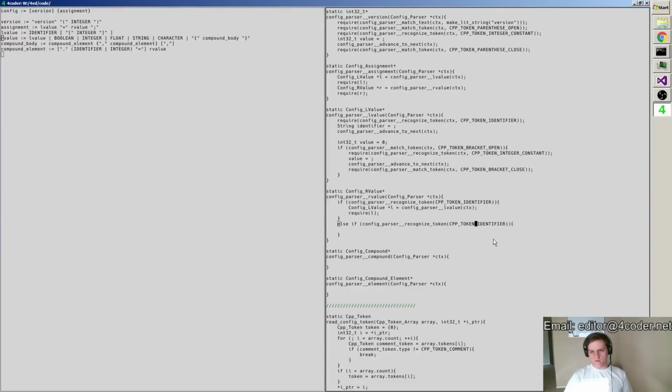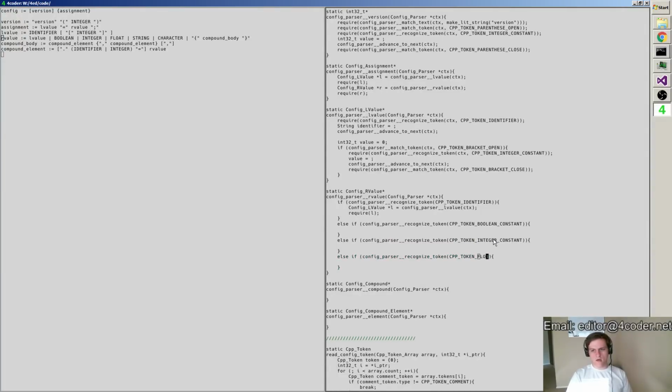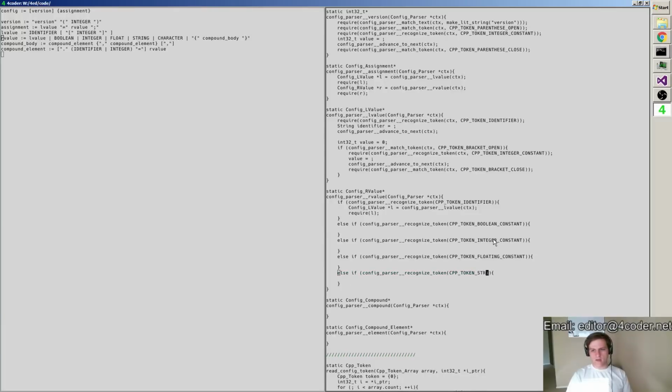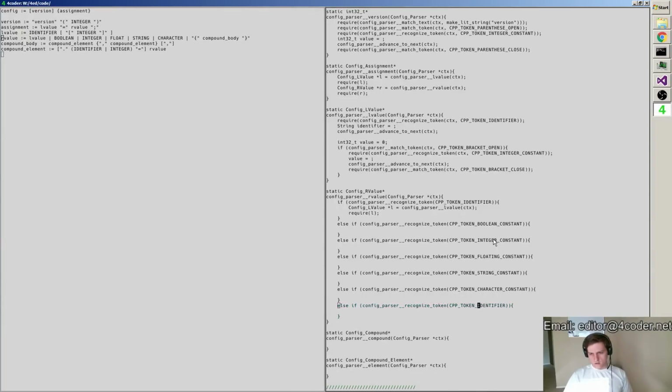So it could be that we're looking at a Boolean constant. It could be that we're looking at an integer constant. It could be that we're looking at a floating constant. It could be that we're looking at a string constant. It could be that we're looking at a character constant. Or it could be that we're looking at a brace open. And all of these, actually we're supposed to take this context thing that I forgot to pass in. There we go.